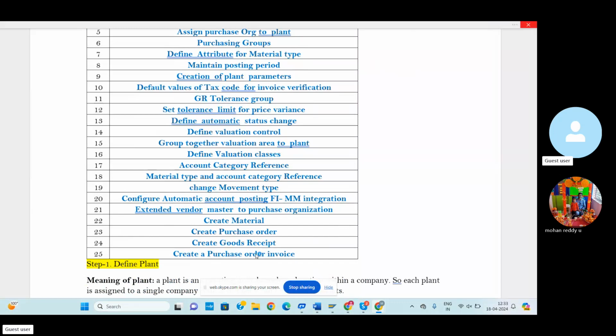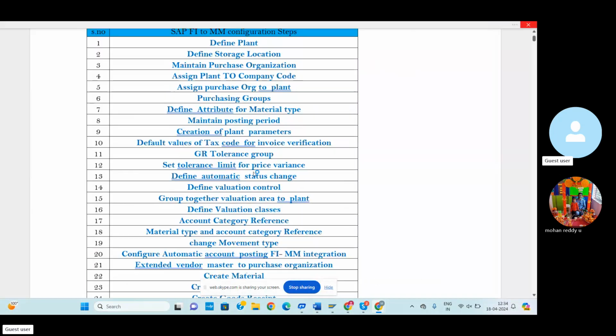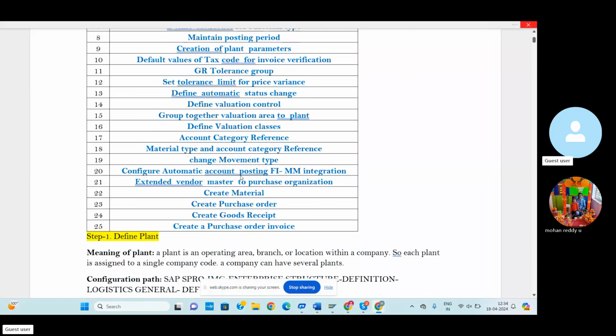When the purchase order invoice is posted, it is automatically reflected in the financial statement. For this purpose, FI to MM integration is most important: after all the configurations are completed and the purchase invoice is posted, it is automatically reflected in the financial statement. The financial statement relates to the FICO consultant as well as the FICO end user. So all these configurations will be done and generated one by one.